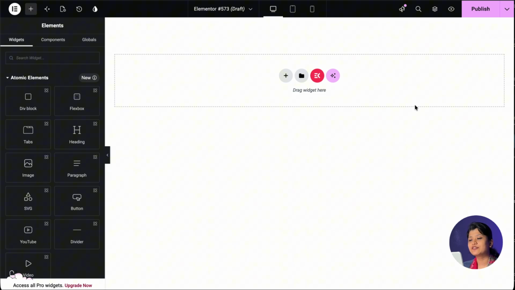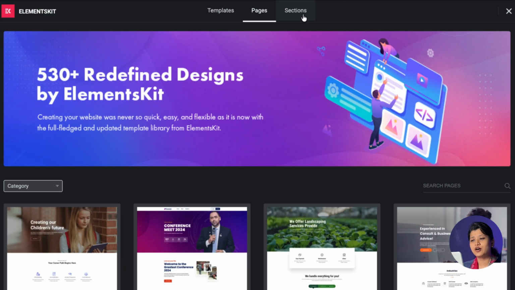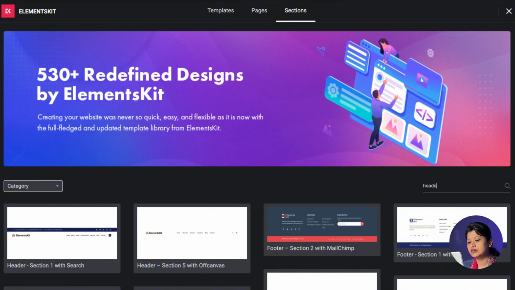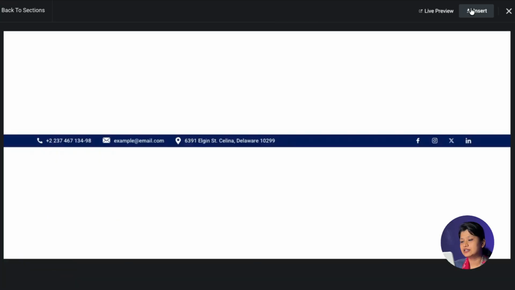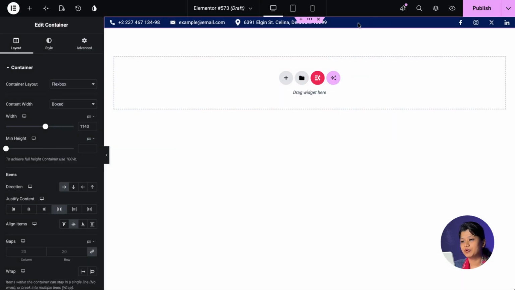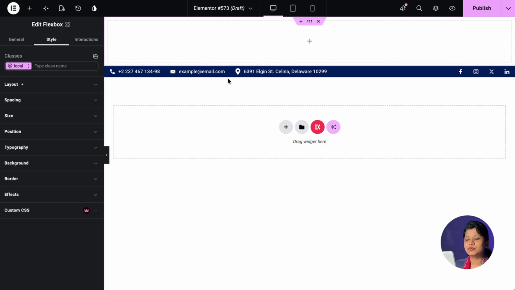Here, ElementsKit gives you a massive library of WPmet templates, so it will save you a lot of time. In the section, I'm searching for the header info. Here you will find a WPmet template of a header info. Then you just have to click it and insert it. See, it has already appeared here at the top. This is a WPmet template.